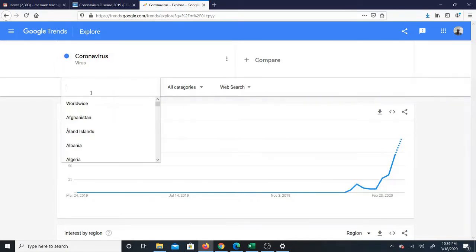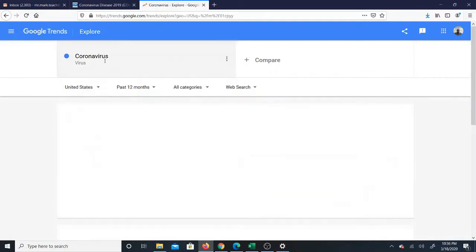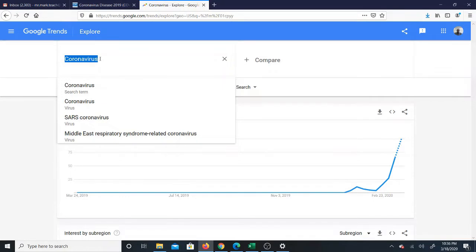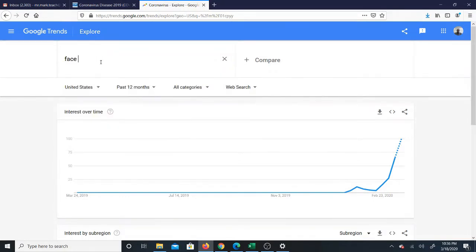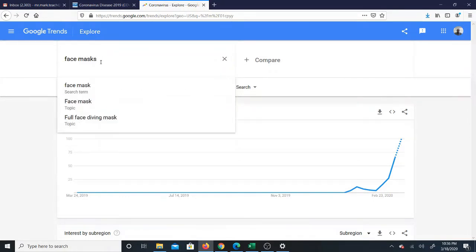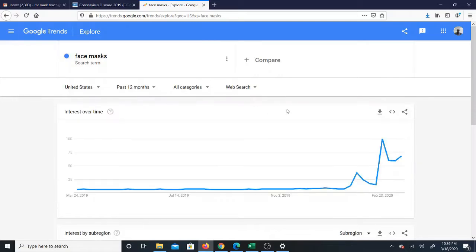Now what I'd like to do is change it back to the United States, which is where I am, and look at a few different types of products. For instance, face masks. We know that there's been a huge thing with face masks. And as you can see again, these are big spikes in comparison to what has been very flat here, and then all of a sudden we have this huge increase.